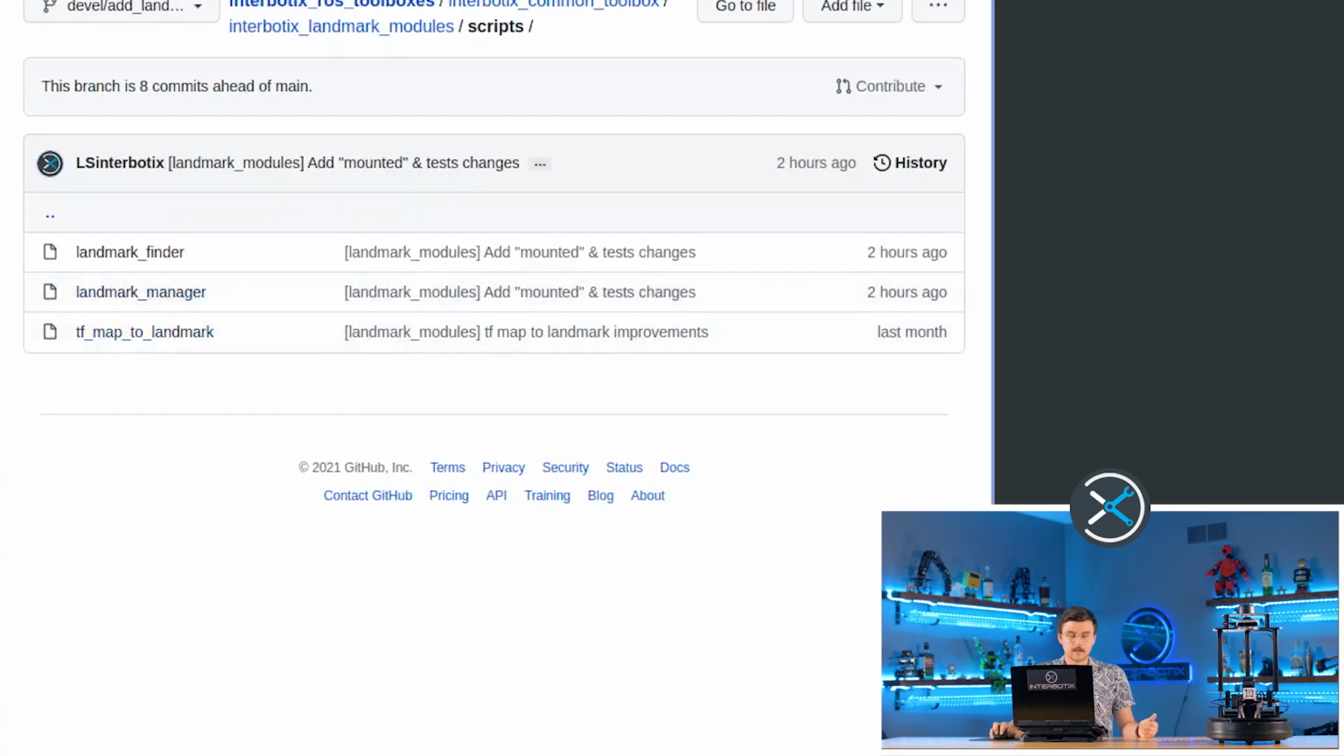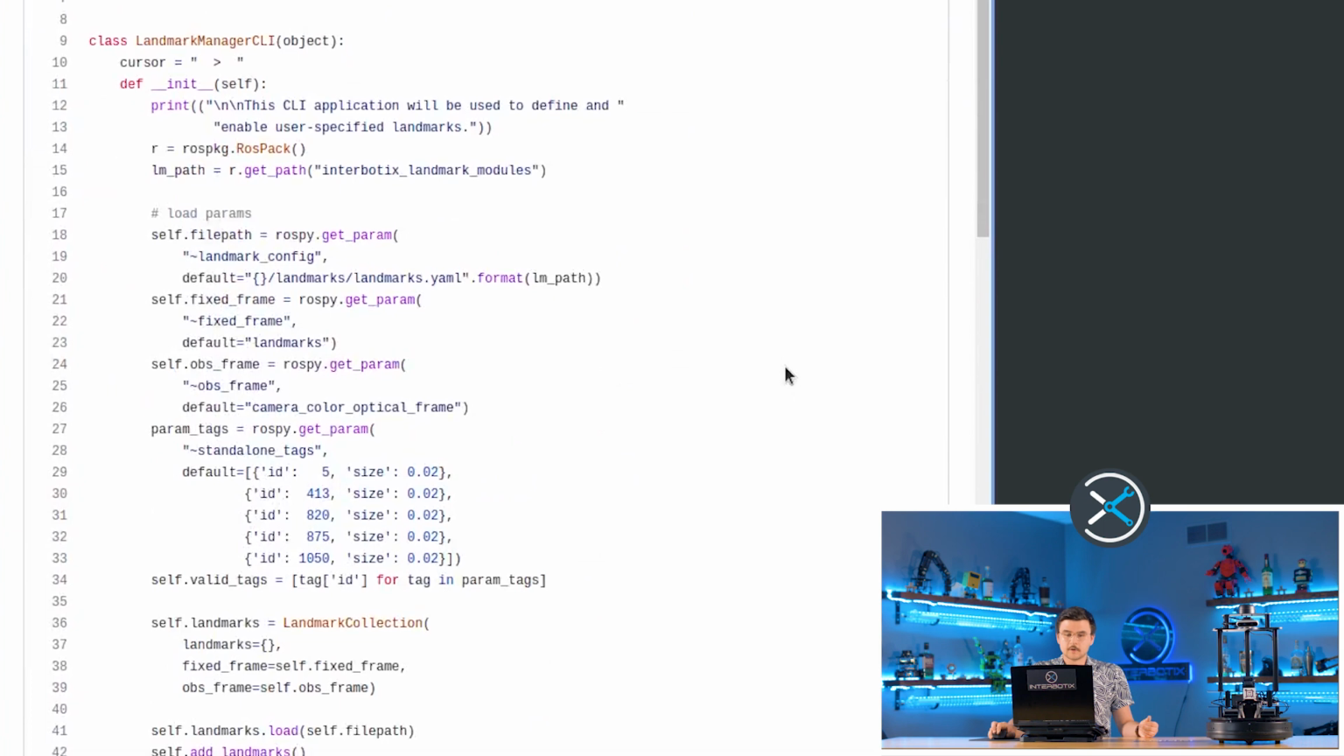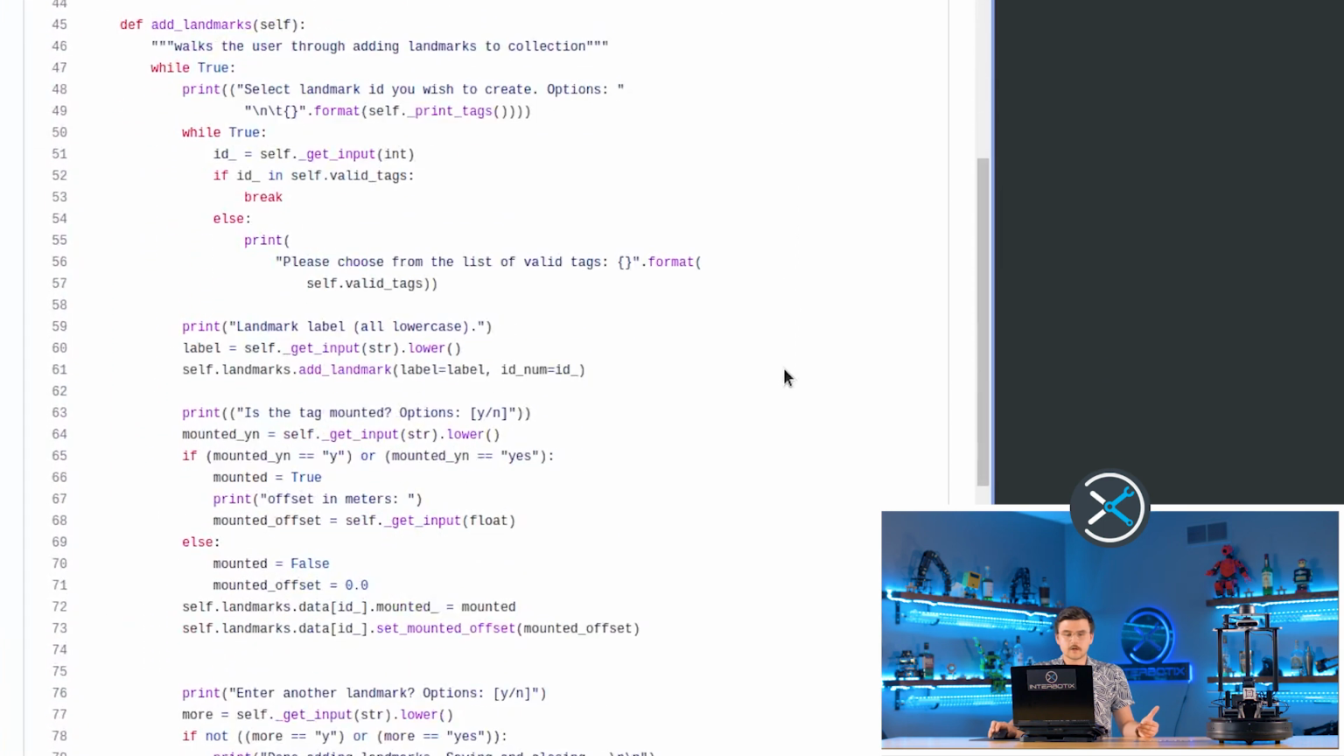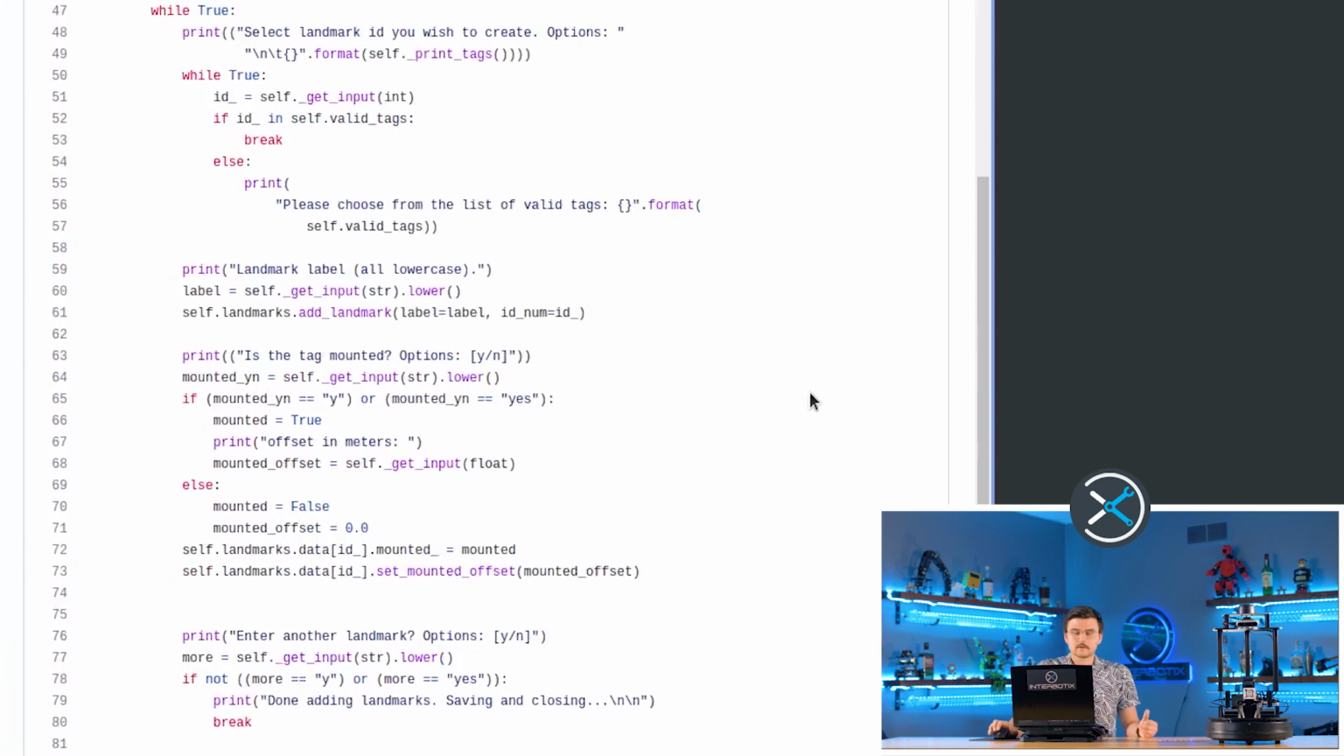Next, we have landmark manager. Landmark manager is a useful command line application that allows you to create your own landmarks. So instead of directly filling out the landmark configuration files, this will walk you through it step by step, which makes it very easy. And we'll be taking a look at this more in depth later.